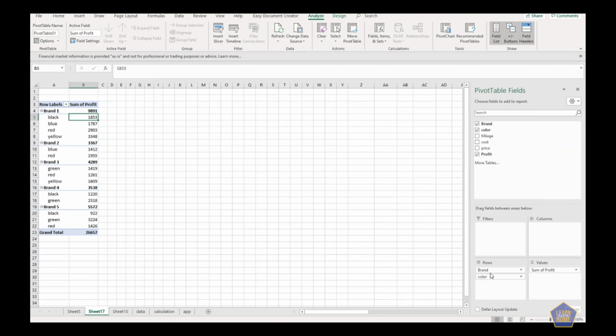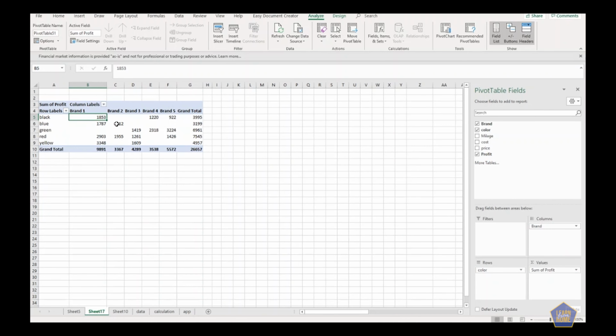But here, for example, if I put brands right there, what I see is, with the colors, for example, black cars. When I sell for brand 1, let's say, black cars for brand 1, my total profit, if I sell all the cars, will be this. So it's the exact same thing as we saw at first.